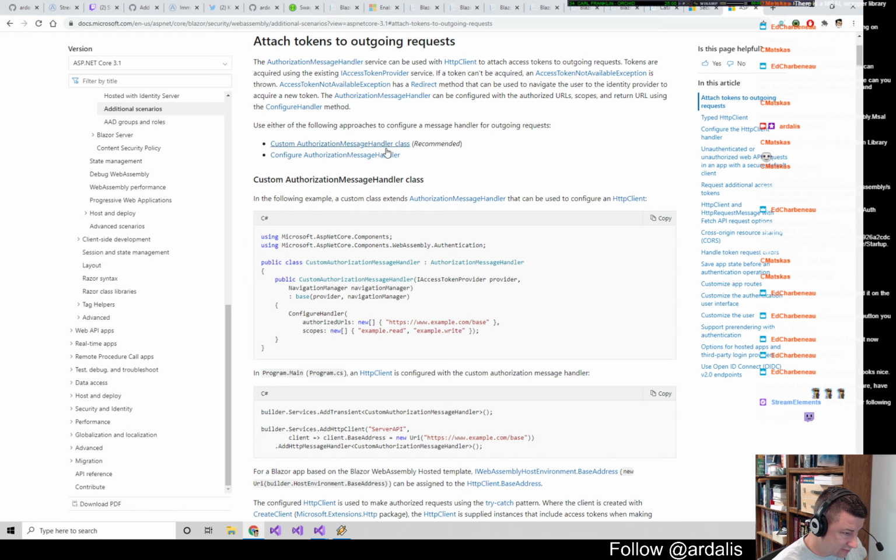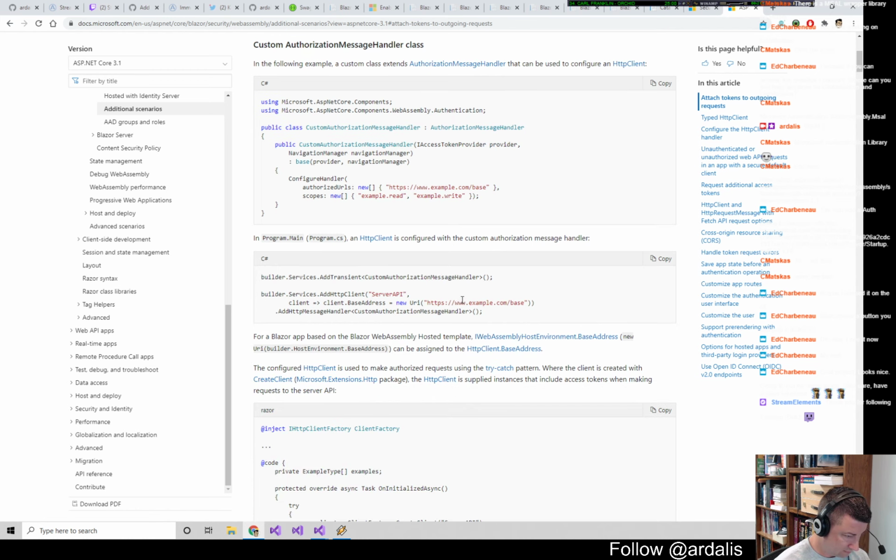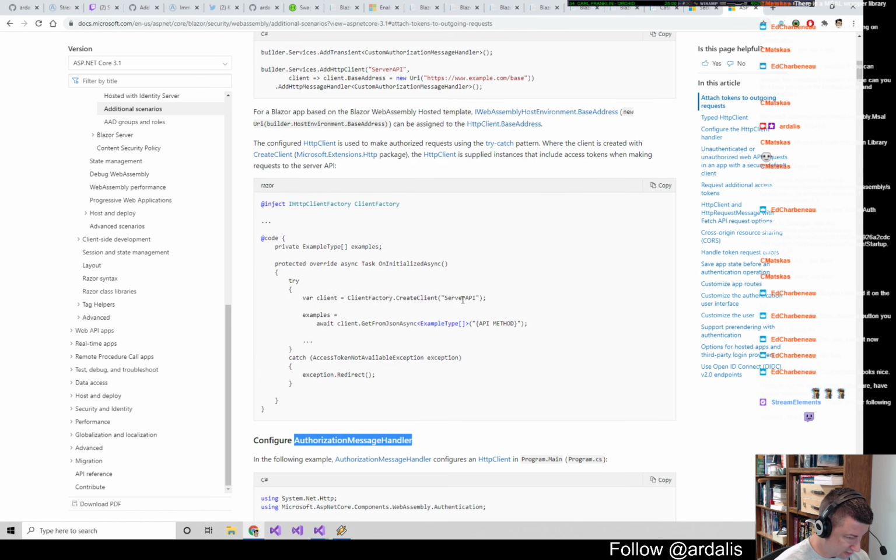Use either a custom one or configure this one. So the custom class looks like this. Here's my token provider. And I guess it just does everything else under the covers. Like, I really just want to paste in the token that I have in my clipboard and have that work.